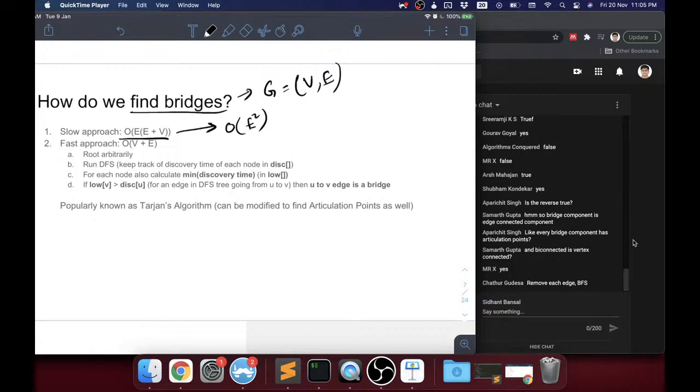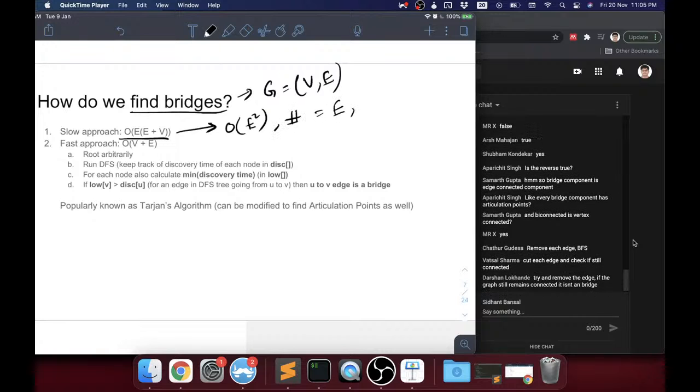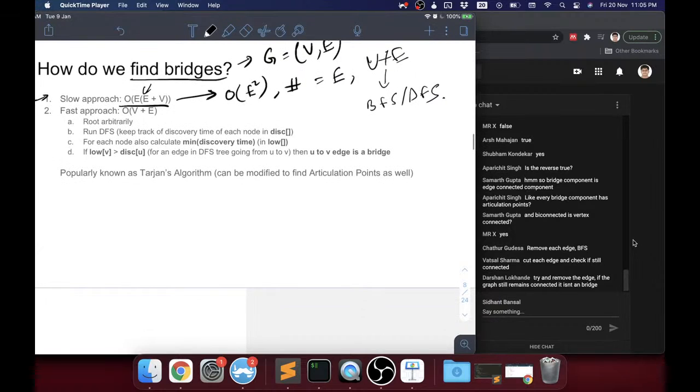Since you have number of edges equal to E, and each edge, after removing it, takes V plus E time to run the BFS or DFS, the total complexity is this thing, which is bad. We don't want this slow approach, because for most practical questions V and E will be pretty big, and order E square won't actually go through. So what's the fast approach?